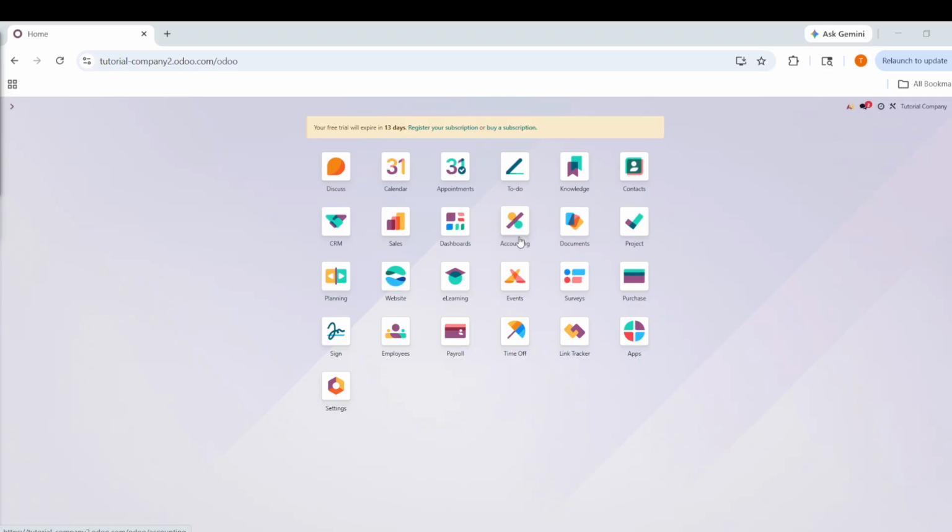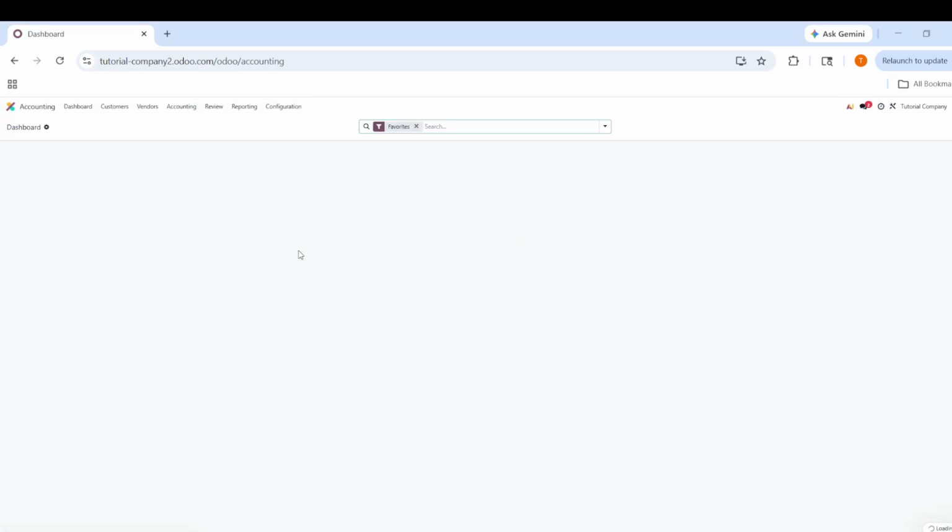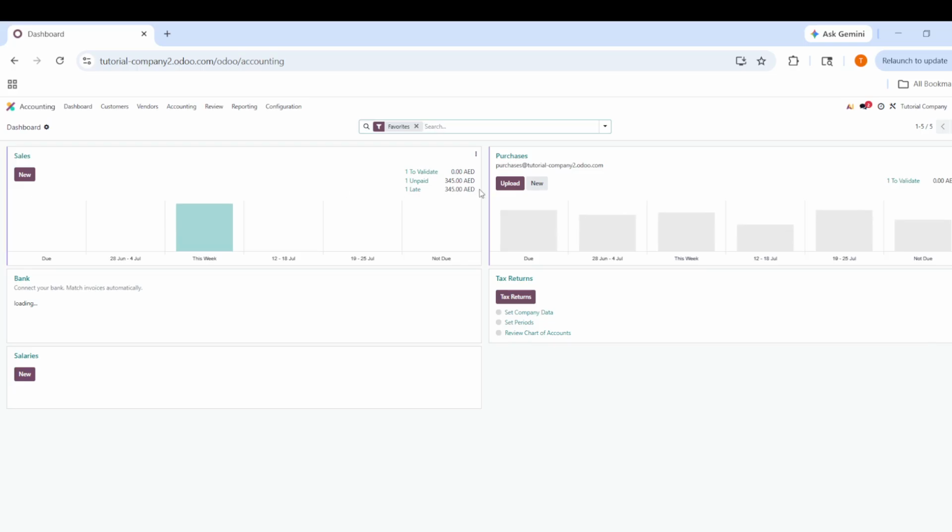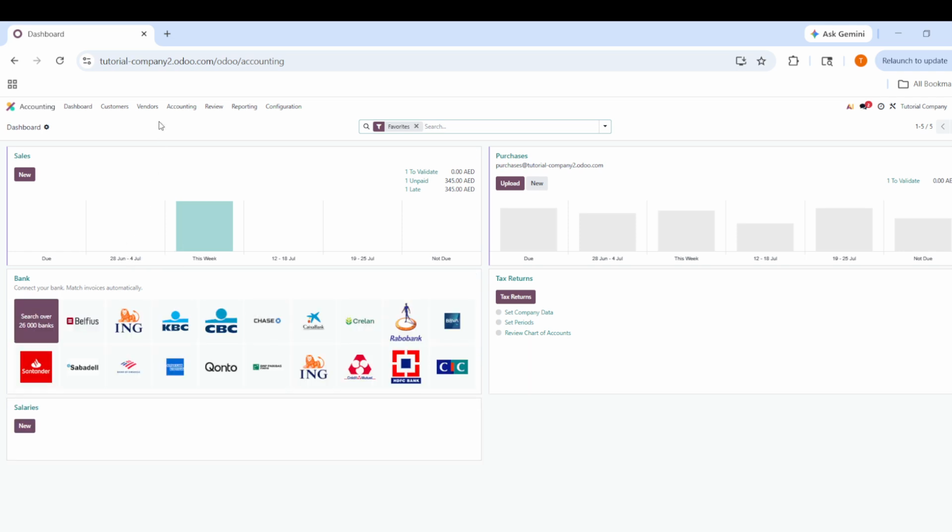First, open the accounting or invoicing module. Depending on your Odoo setup, the menu might label this area slightly differently, but it is always where the invoicing tools live. When you open the module, take a moment to look at the main dashboard or navigation menu so you can quickly find the section for customers and invoices. This matters because the next steps rely on being in the correct workspace.